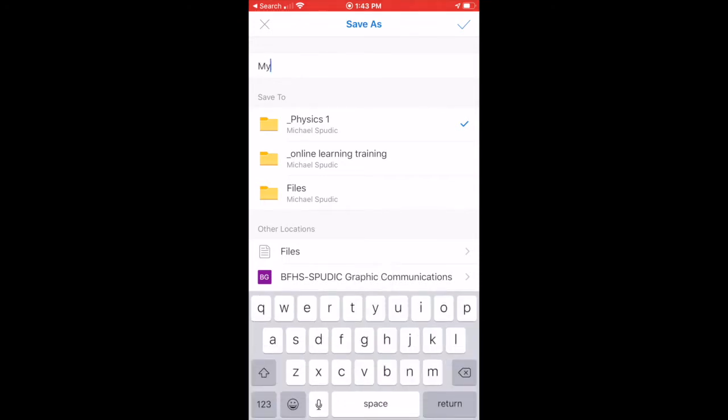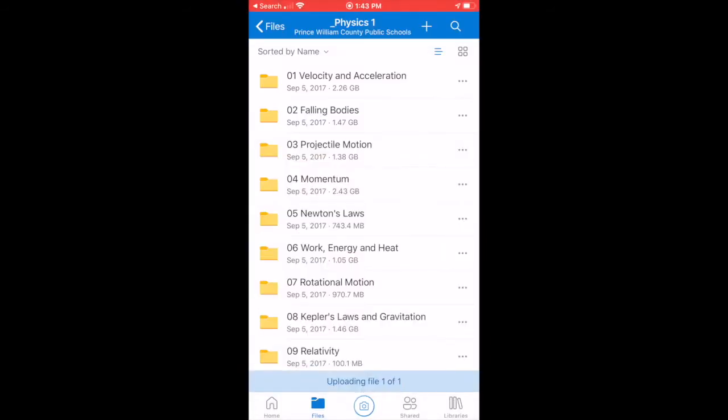And it's probably a good idea. Now notice how physics is already checked. So that is the folder it's going to be saved in, but I could have changed it later if I needed to. All right, so I saved it, and now it's uploading to the OneDrive.